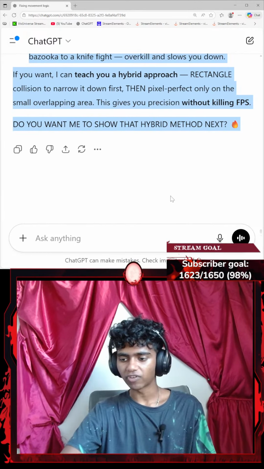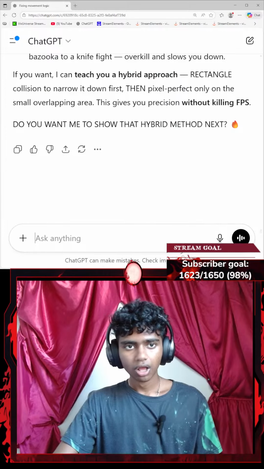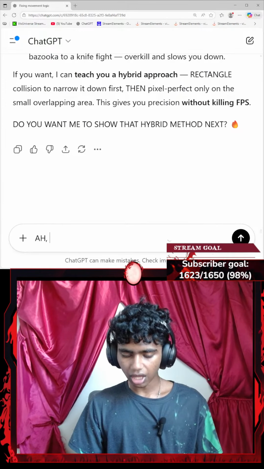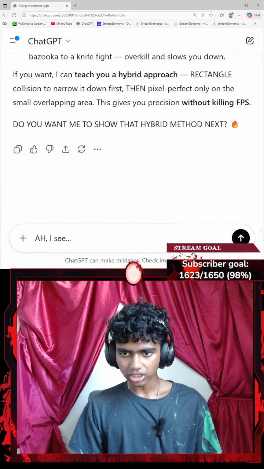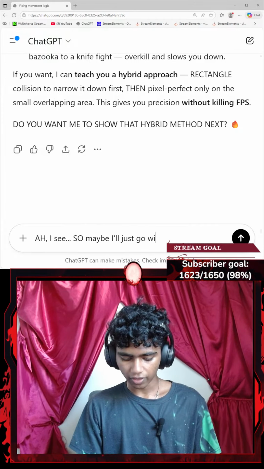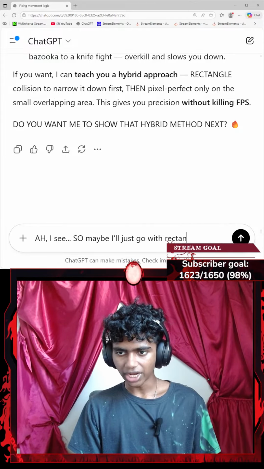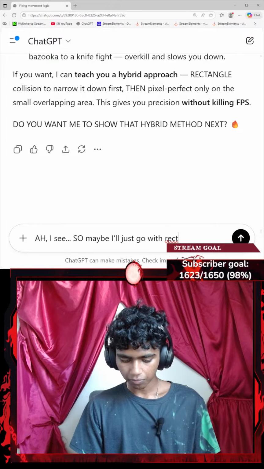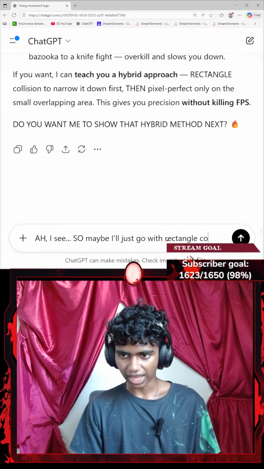Okay, I guess we're going with rectangle collision in that case. Okay, let me say something like, I see. So maybe I'll just go with rectangle collision.